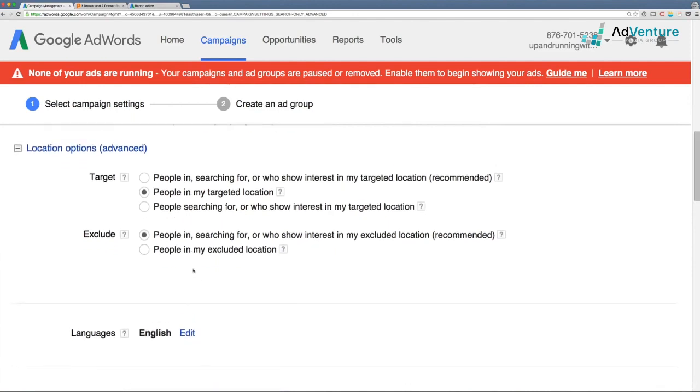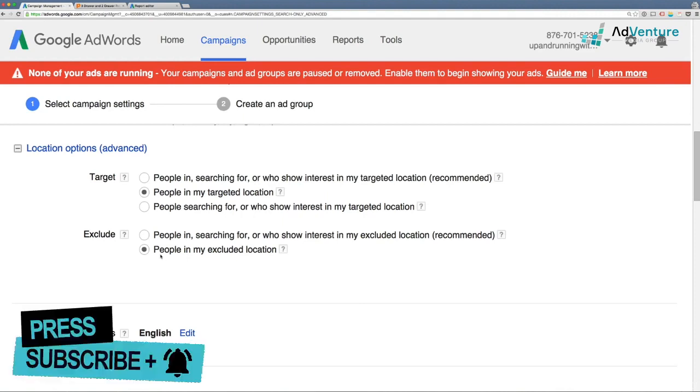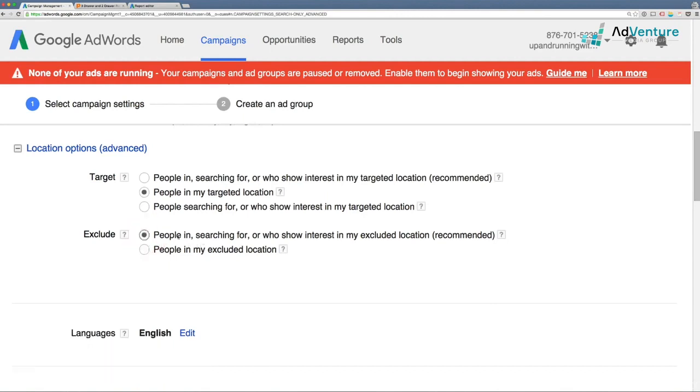Basically what that means is if I'm excluding Texas and somebody does a search, let's say from New York, for file cabinets in Texas or file cabinets in Dallas, then my ad will not show, because that's indicating somebody's looking for file cabinets in Texas. If I just selected people in my excluded location, then if somebody's in New York and types into Google file cabinets in Texas, my ad would be eligible to show as long as it matched a keyword. But I'm just going to leave the recommended default setting for the exclude parameter.